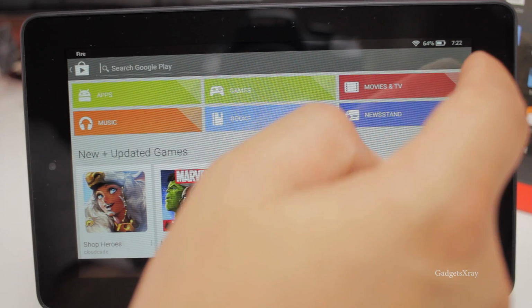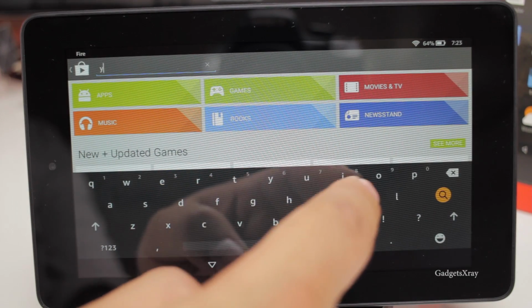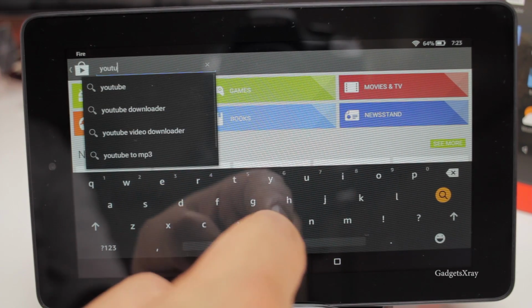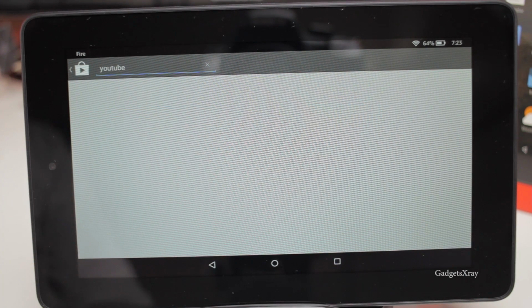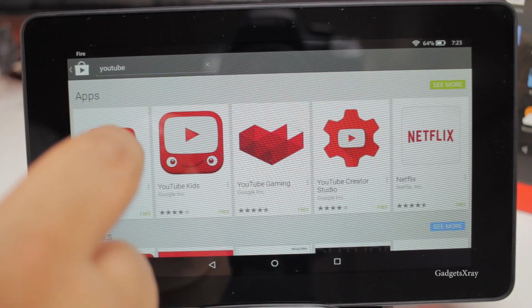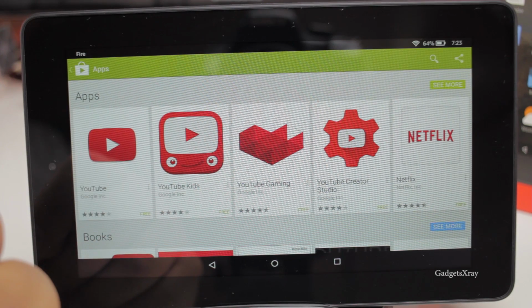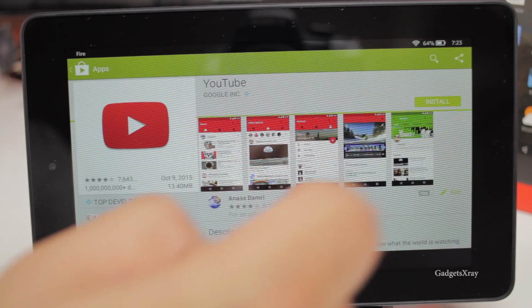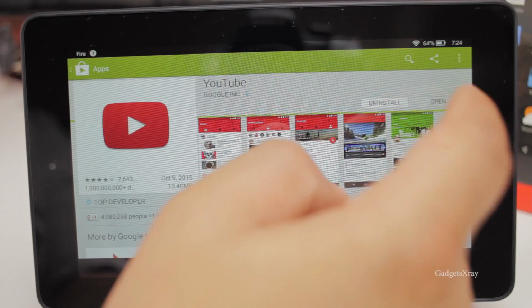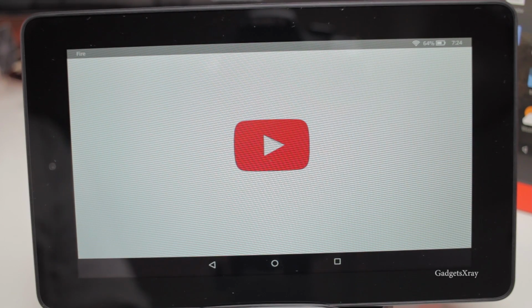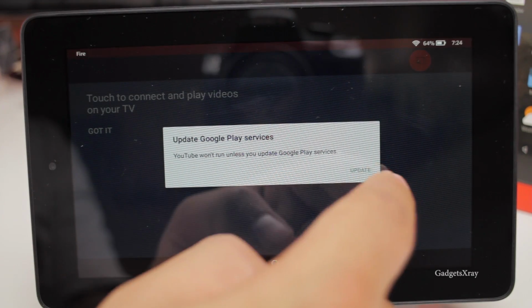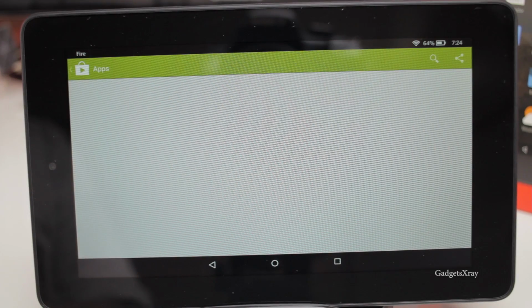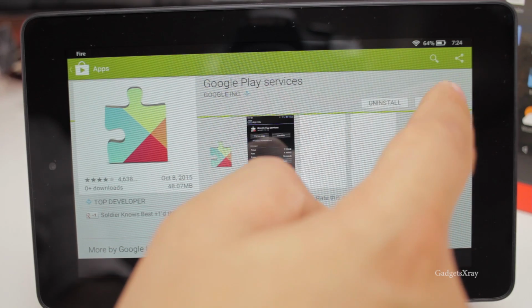I highly recommend installing YouTube, because whenever you install apps from Google Play services, it will ask you to update a very important app. That's why I always highly recommend installing YouTube or Gmail or any Google app. Once you open it, it's gonna ask for updates, and of course that's what we want to do. And let's click on updates.